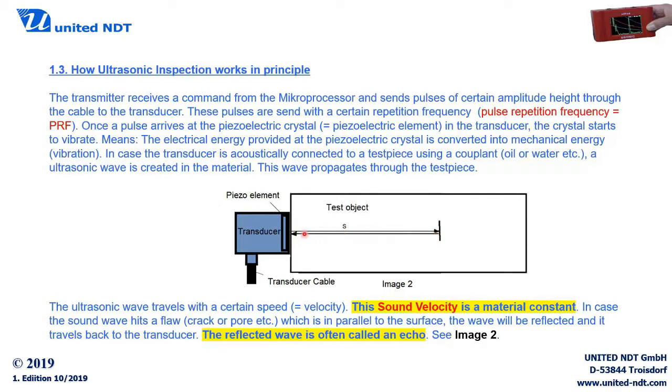Meanwhile, the piezoelectric crystal became still. Now the reflected wave hits the crystal and it starts to vibrate again, and now it's just the opposite thing going on. This vibration will be converted into an electrical signal, and that signal will then go back through that cable to the instrument, and then it can be displayed on the screen.